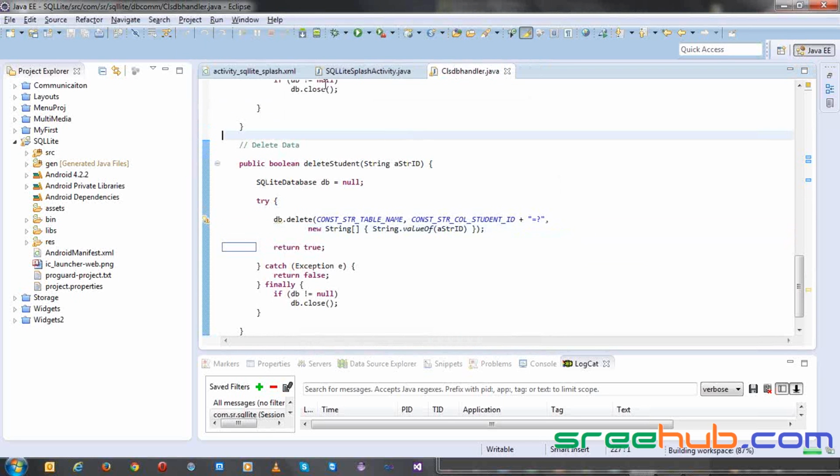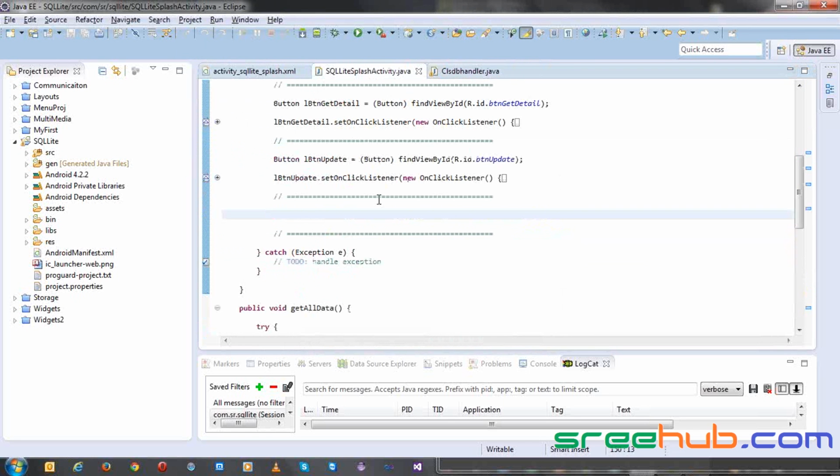Clean up and let's run this. So are we calling from here? No, we have to call from our app, right? So let's create a button. Let me call it lbtnDelete.